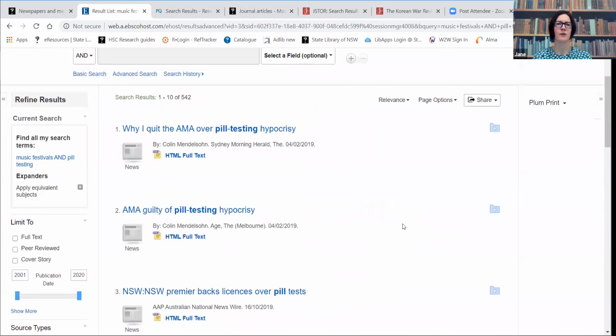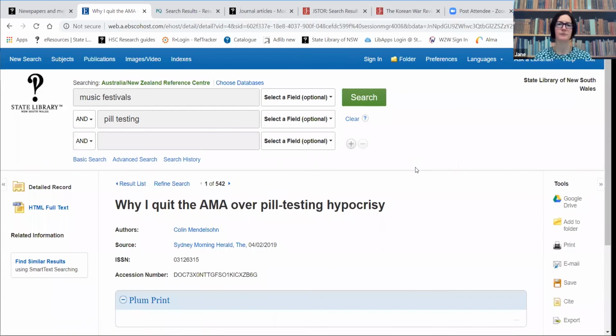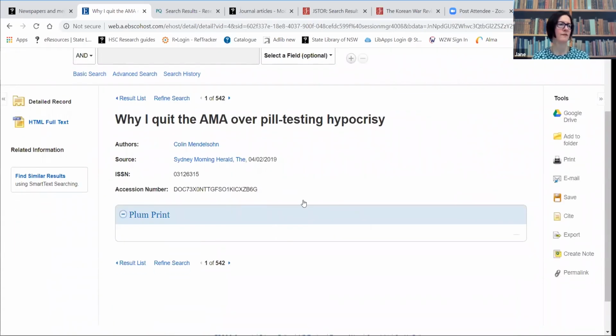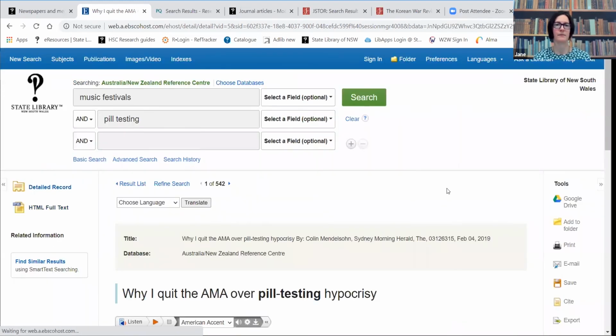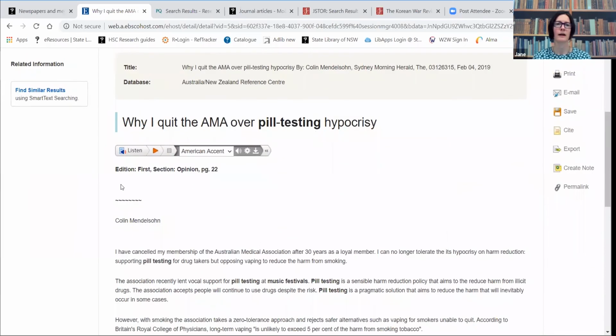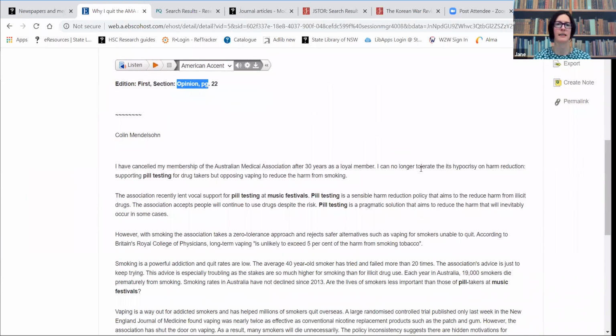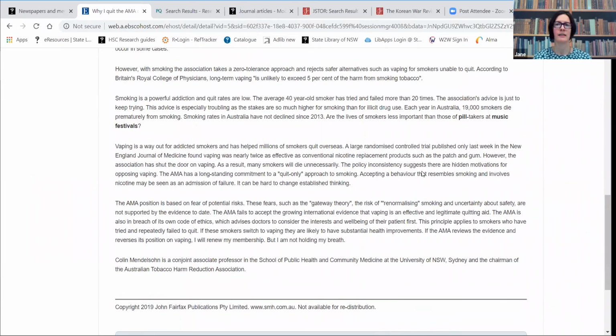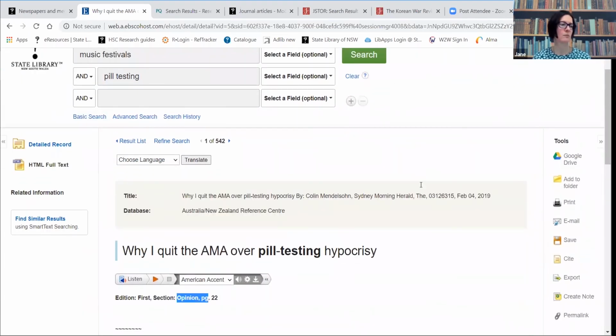All right, let's have a look at the first result from the Sydney Morning Herald. So you can see there's not a lot more information, unlike the academic articles we were looking at in the last two databases. So we'll have a look at the full text here. So note it tells us that this is from the opinion section. So this is a doctor saying why I quit the AMA over pill testing hypocrisy, from the opinion section. And there it is. So I have got my same sort of tools here on the right.